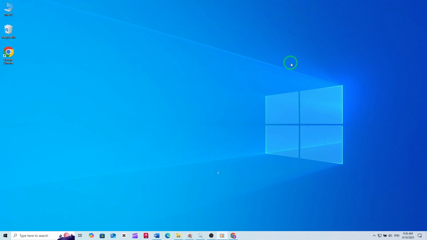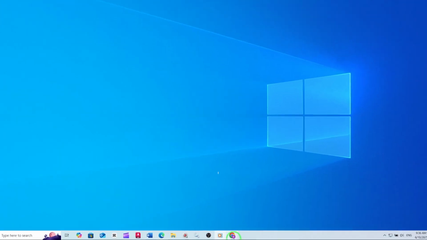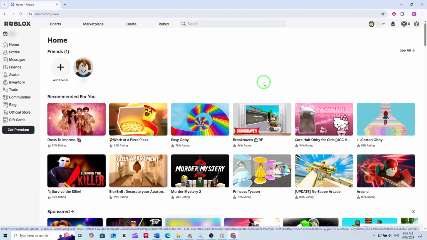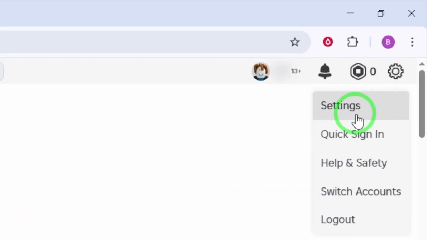Let's get started. First, open your preferred browser and head over to roblox.com. Make sure you're logged into your account. Once you're in, look to the upper right corner and click on the gear icon. This will open your account settings. From the menu, select Settings.